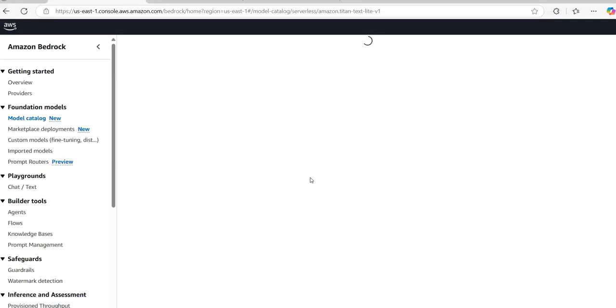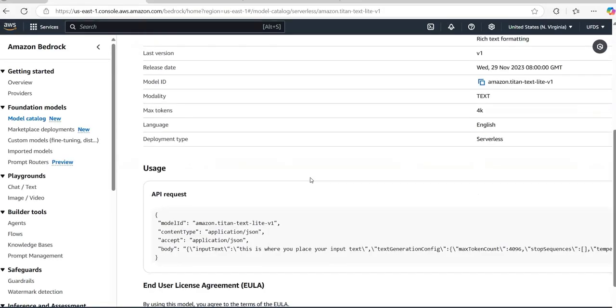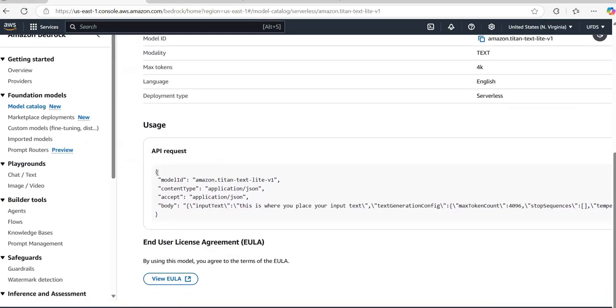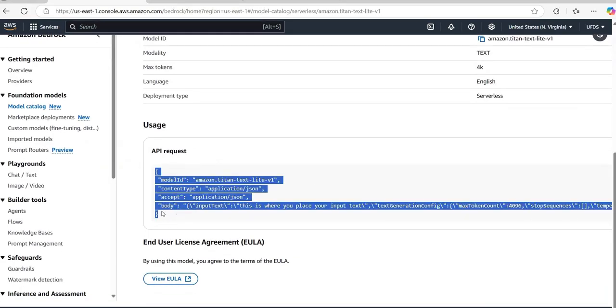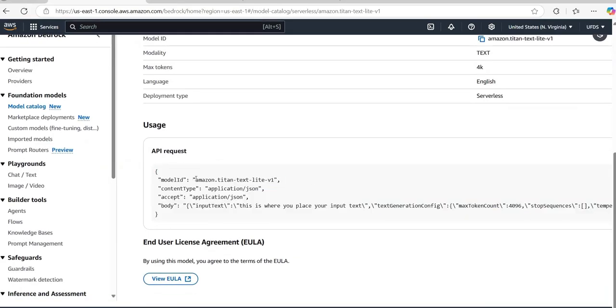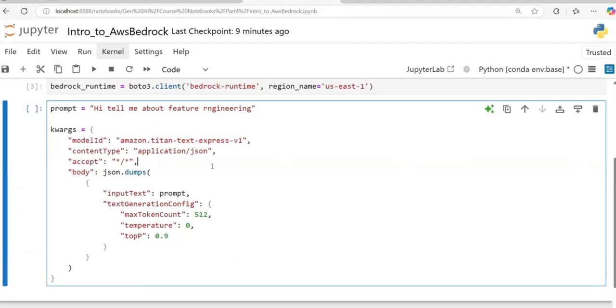So if you take any model, what you will observe is there is an API request format here, and in this format there is a model ID. So I can use this model as well, not a problem. I can take this model, put it here in the model ID, and give content type application JSON. This is basically syntax. And then in the input text, we will give the prompt. And in the text generation config, we will give token count, temperature, and top P. These are basically LLM configurations.